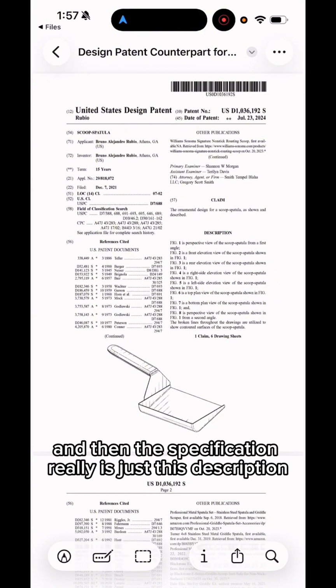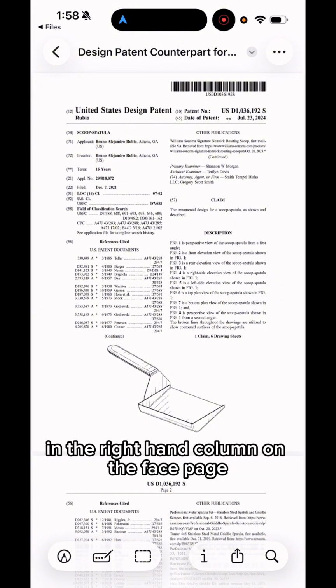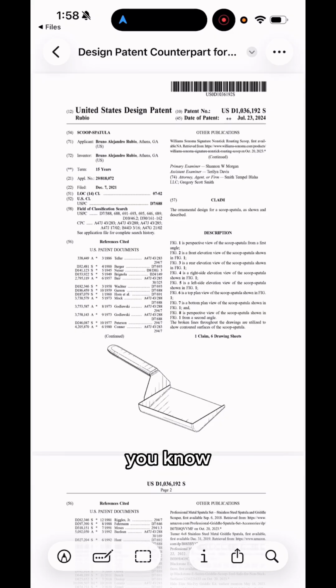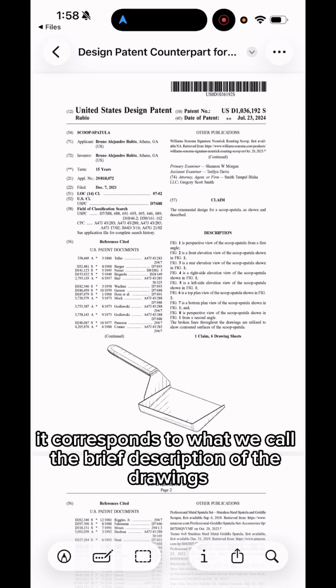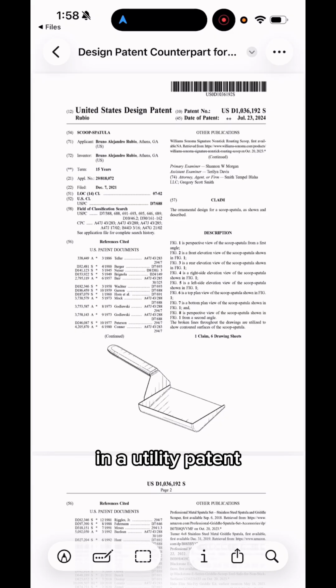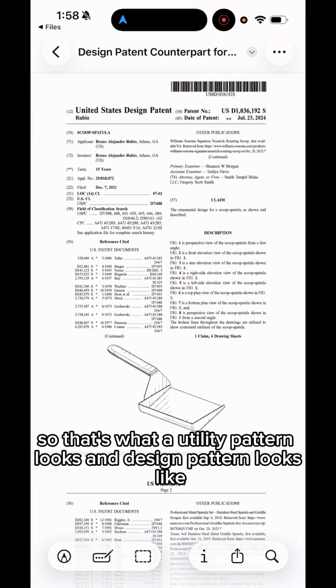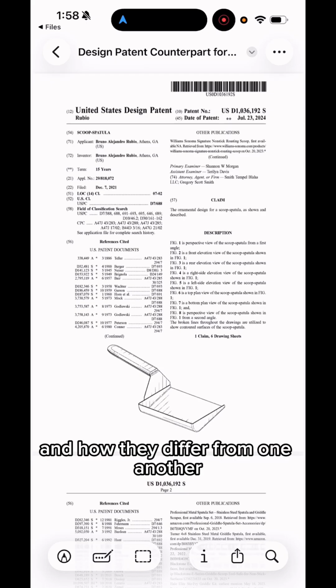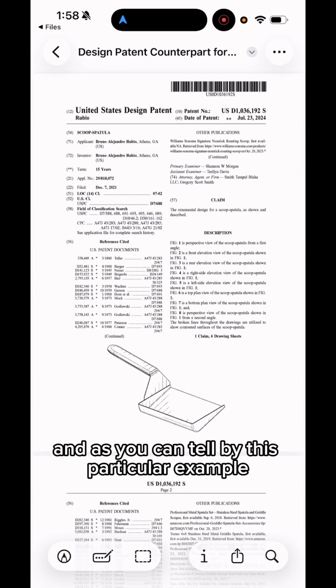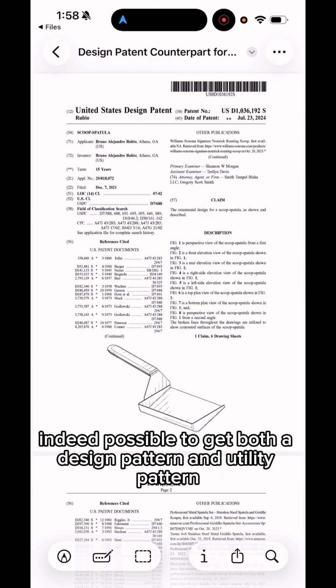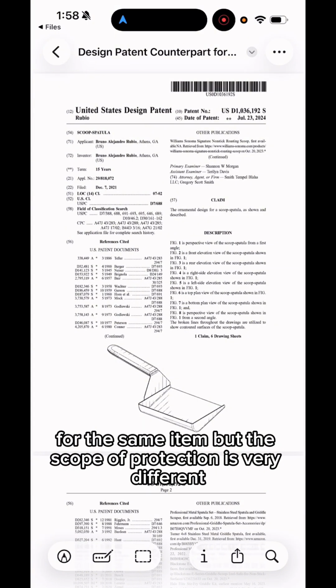And then the specification really is just this description in the right-hand column on the face page. That's a list of the drawings. It corresponds to what we call the brief description of the drawings in a utility patent. So that's what a utility patent and design patent looks like, and how they differ from one another. And as you can tell by this particular example, yes, it is indeed possible to get both a design patent and a utility patent for the same item, but the scope of protection is very different.